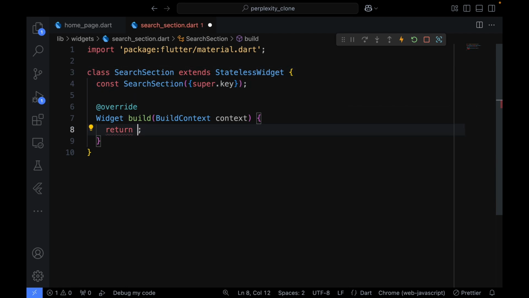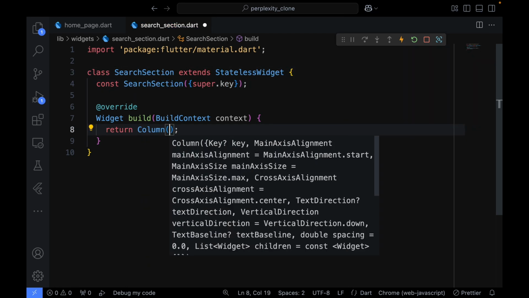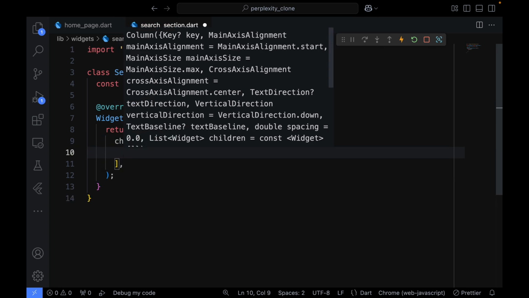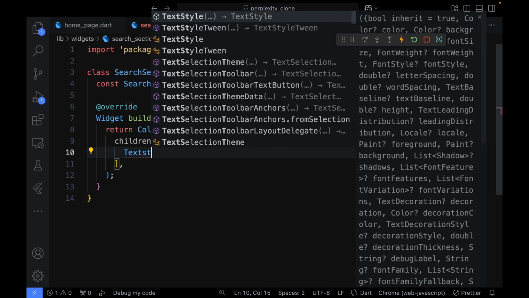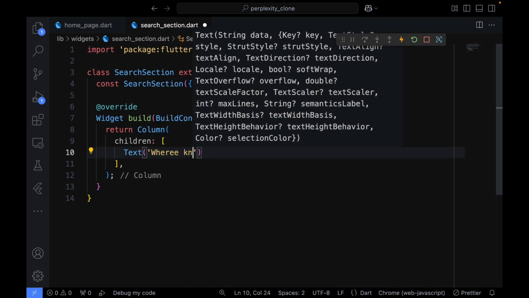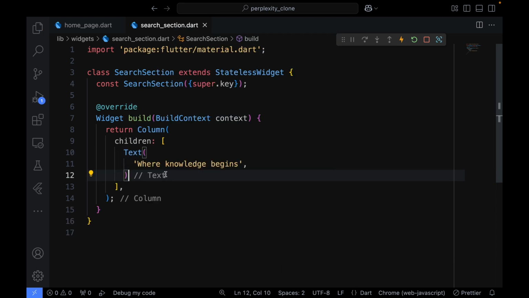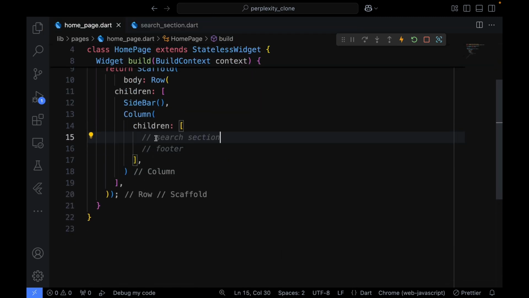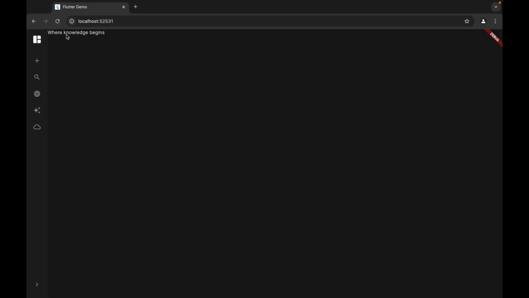Then it is going to return a column, because in this search section we have two things, right? A text and the search bar. So for the text, we can go ahead and style it. So we have a text where we are going to specify "Where knowledge begins". Then we can save this. We can take this search section and put it in the home page instead of this comment. Now if I go back to the web page, we have "Where knowledge begins" written over here.